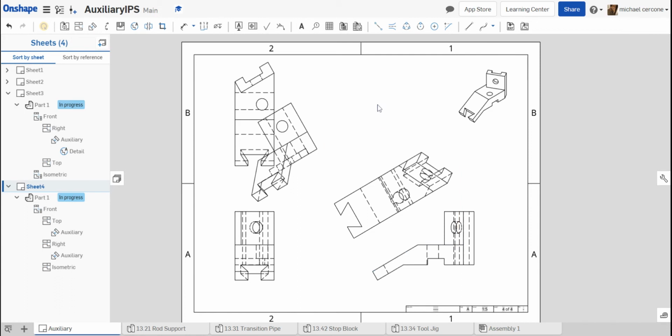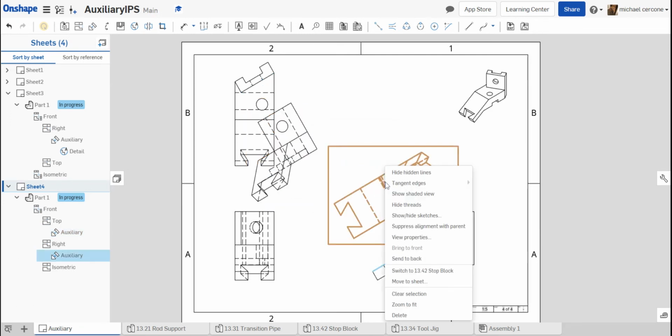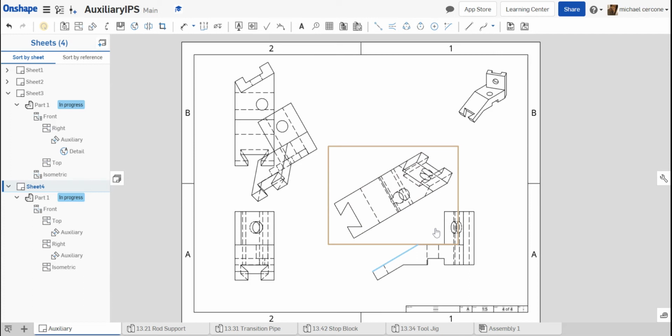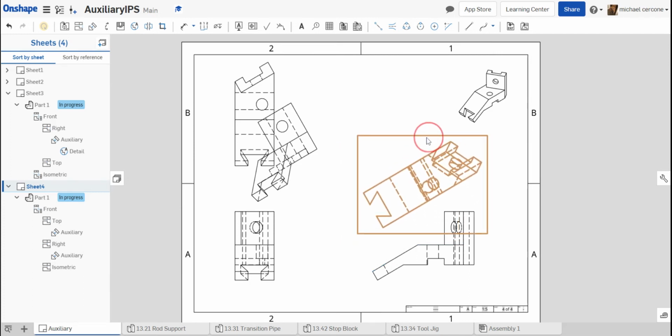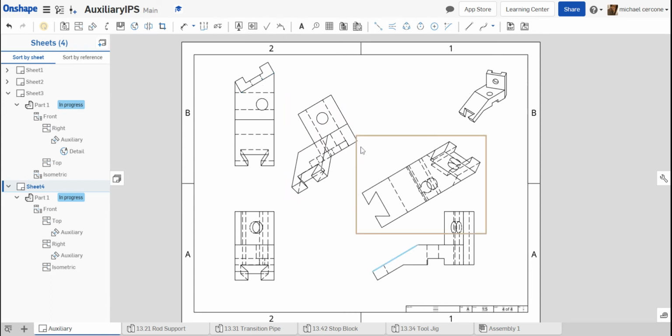This takes over a lot of space on your sheet. Things that you can do: you could break your alignment. So suppress alignment with parent. Then you can move them around to gain a little more space to work with. There's still a lot happening though.